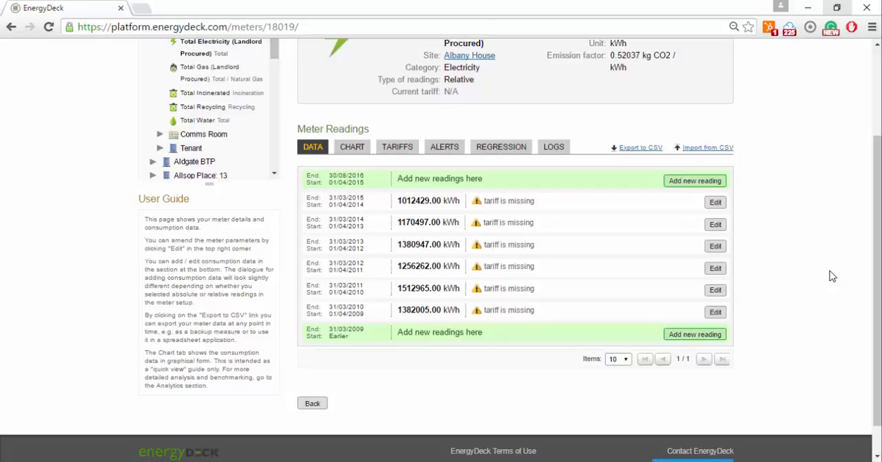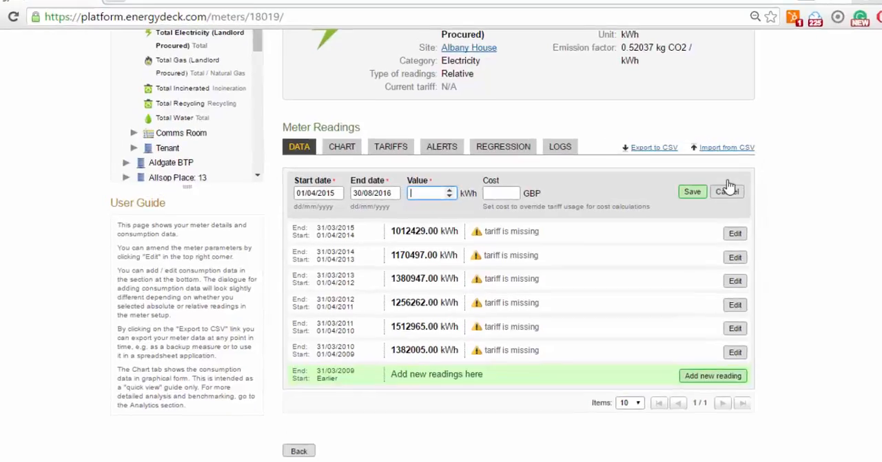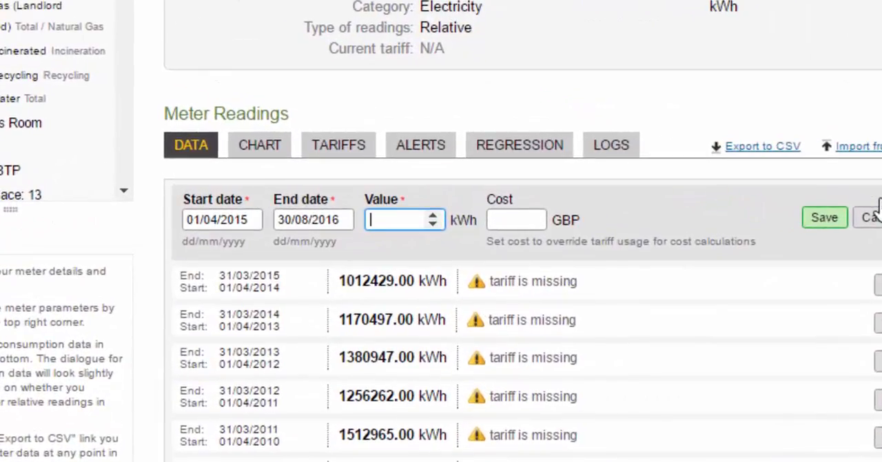Here you'll find a table which is date stamped with the previously reported consumption data. To add a new reading, simply click on the Add New Reading button. The start date will follow on from the last known data entry, and the end date must be specified.